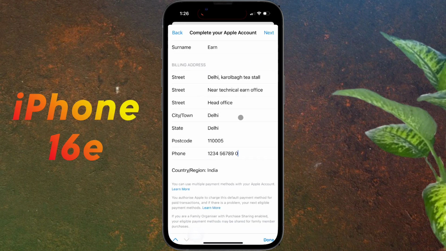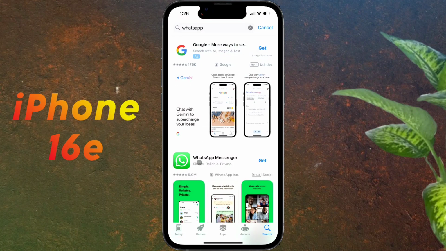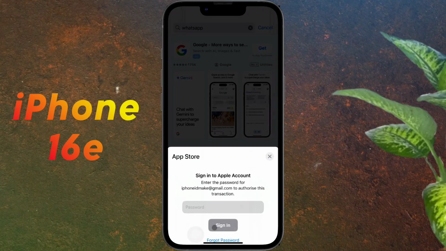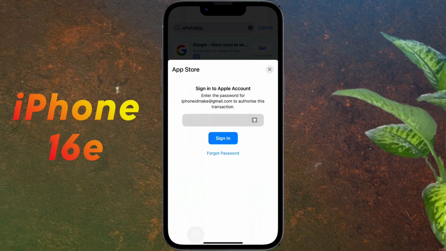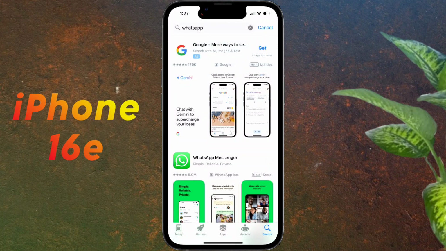Once all your details are filled, click on Next. Apple account complete. Now click on Continue. Then click Get again to download WhatsApp Messenger. Click Install. Then enter the Apple ID password and sign in. The application downloading has been started.